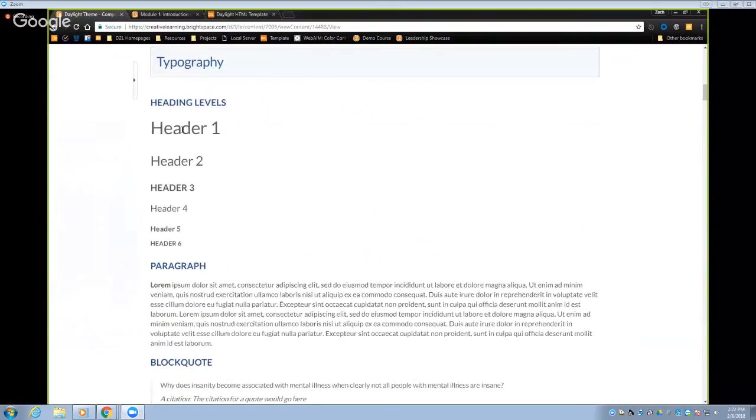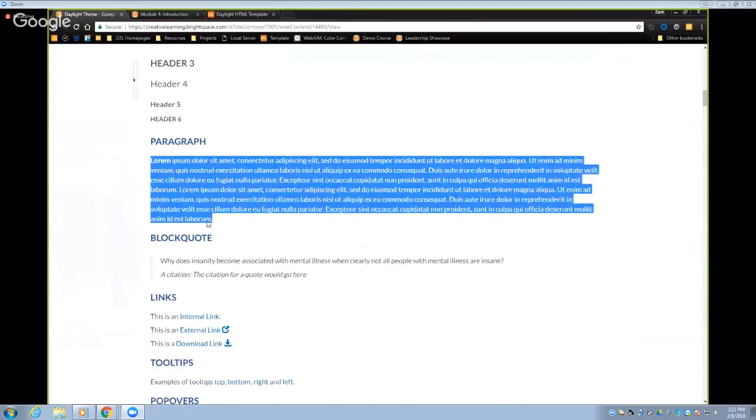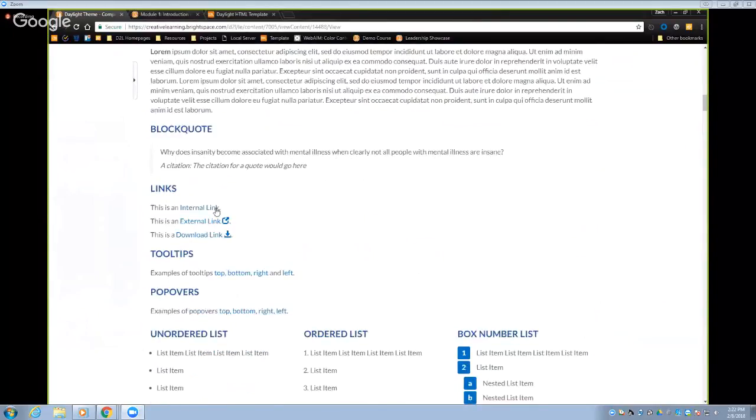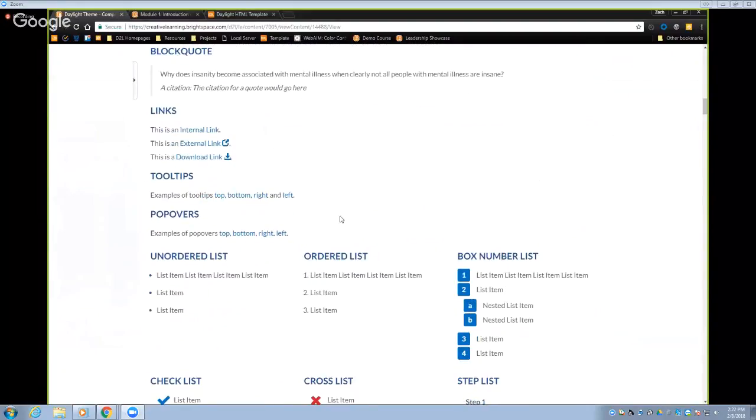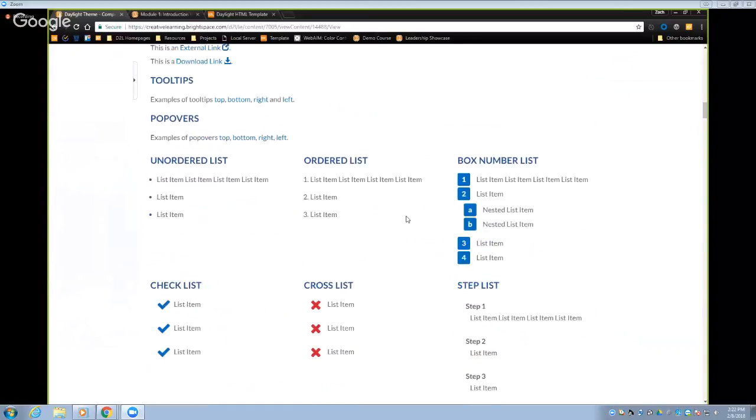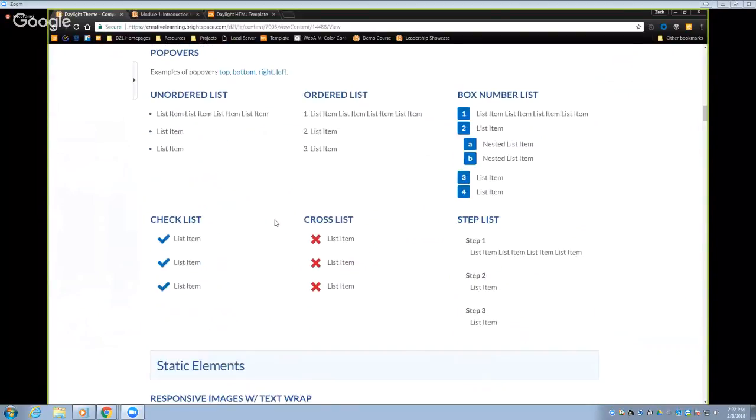And then we say, okay, this is what our headers are going to look like. This is what our paragraphs look like. This is what block quotes will look like. Links, they change color when you mouse over them. These are all things that we consider before we even start looking at content. And you'll see we can get different elements here. We can make lists look a lot different.